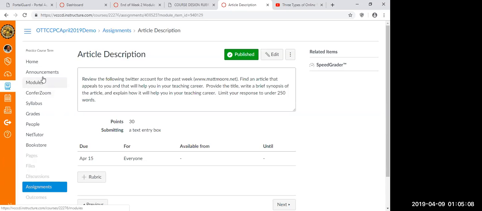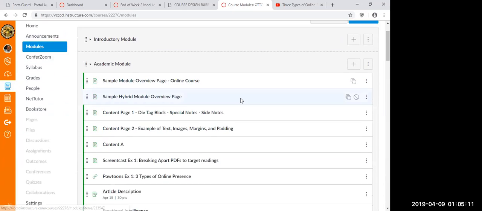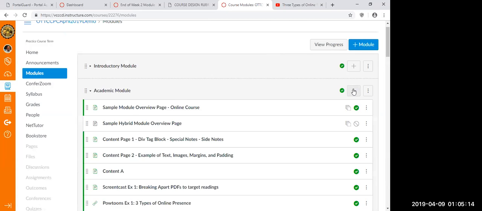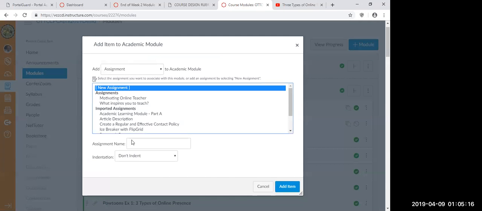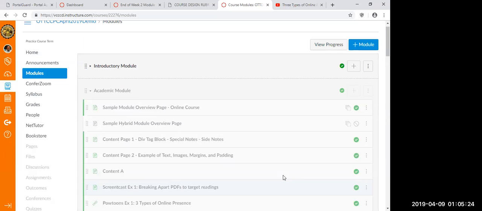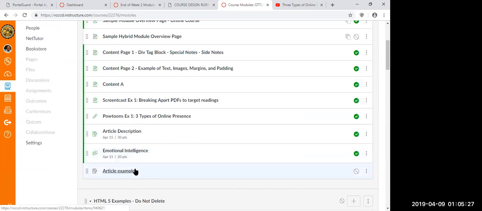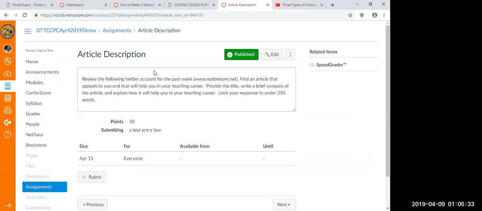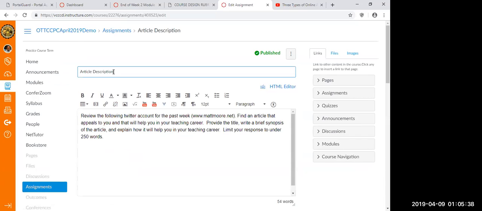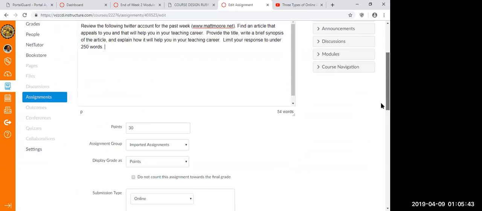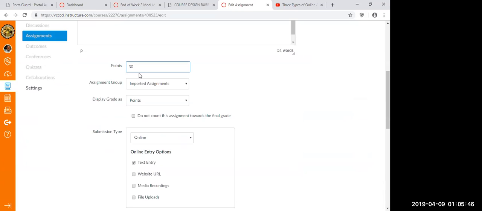So to add this to the course, let me just go over that little process real quick. I would have had to have started out by going to add to the academic module, a new assignment, and call this article example. So I would have had to create that, right? So I would have typed in, add the article example. Now I'm going to click on the one that's completed just to make this easier. And you'll notice that once I've done that, I would have had to edit it. So this is the title. These are the explanations, and then below I would have made it a point value.